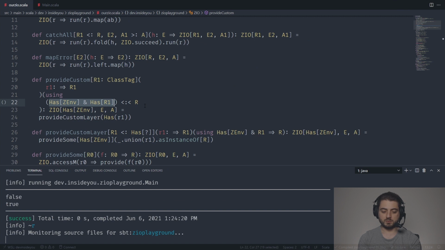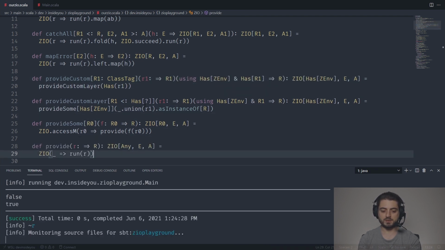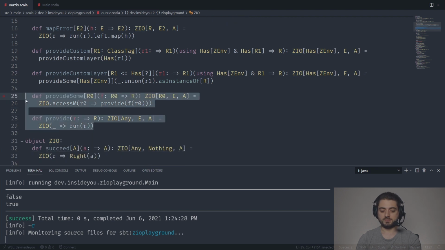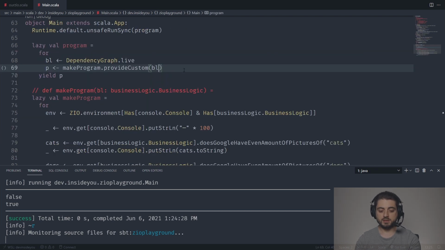This is not the reason why I prefer just to use the regular function, but still, it's not gonna fit. Yeah, now it fits. Great. So we have provide custom, which doesn't exist in ZIO. We have provide custom layer that exists in ZIO, but it actually returns a layer and not the regular ZIO. And these guys are still fine. They actually exist in ZIO, and they pretty much look exactly the same. All right, now this was a huge tangent.